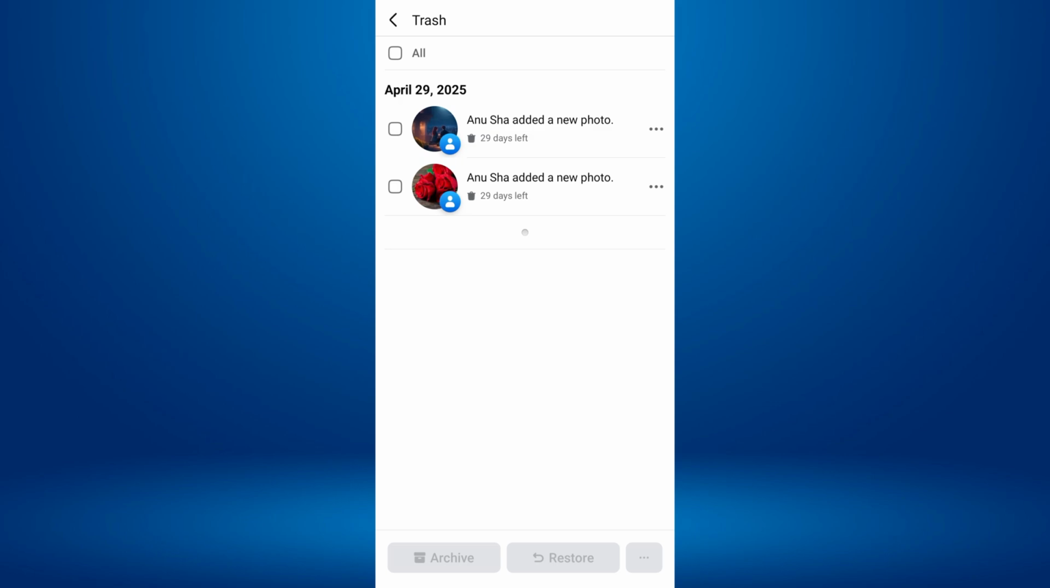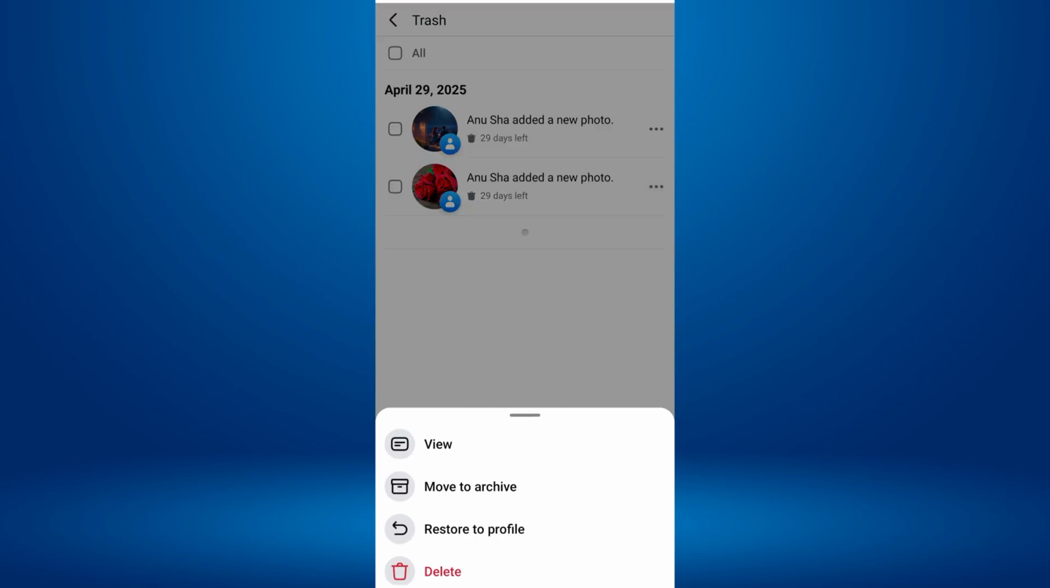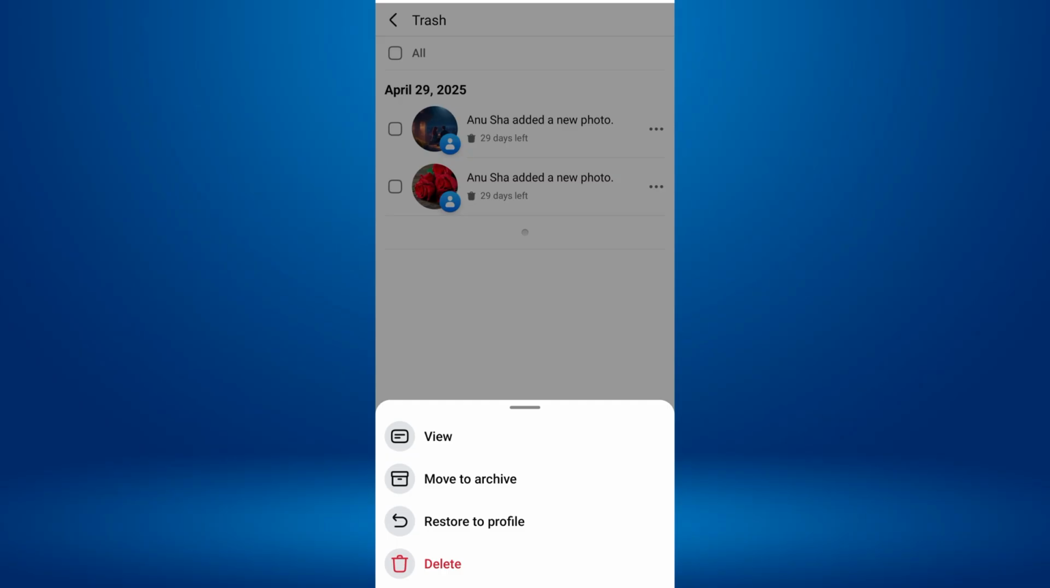Do you want to recover deleted Facebook photos? You can restore deleted pictures from Facebook with just a few simple steps.